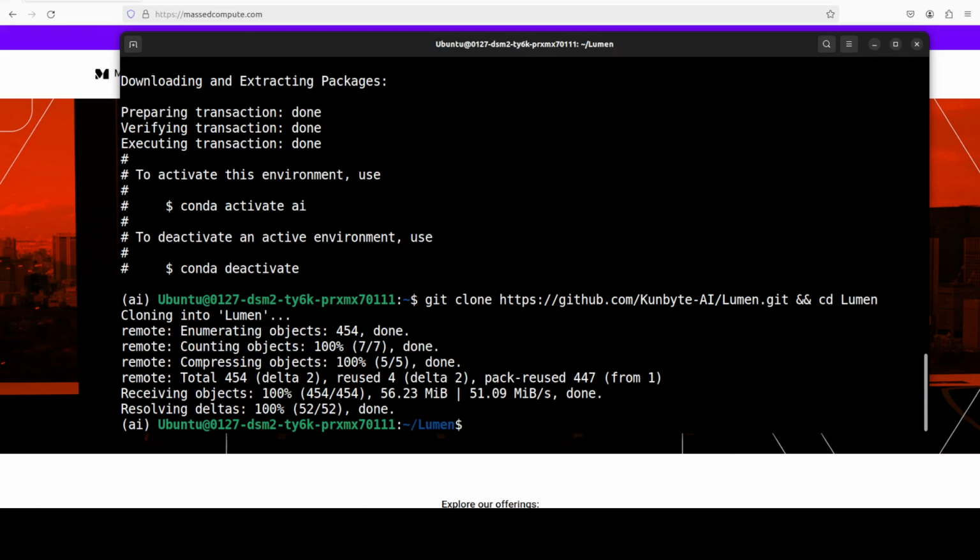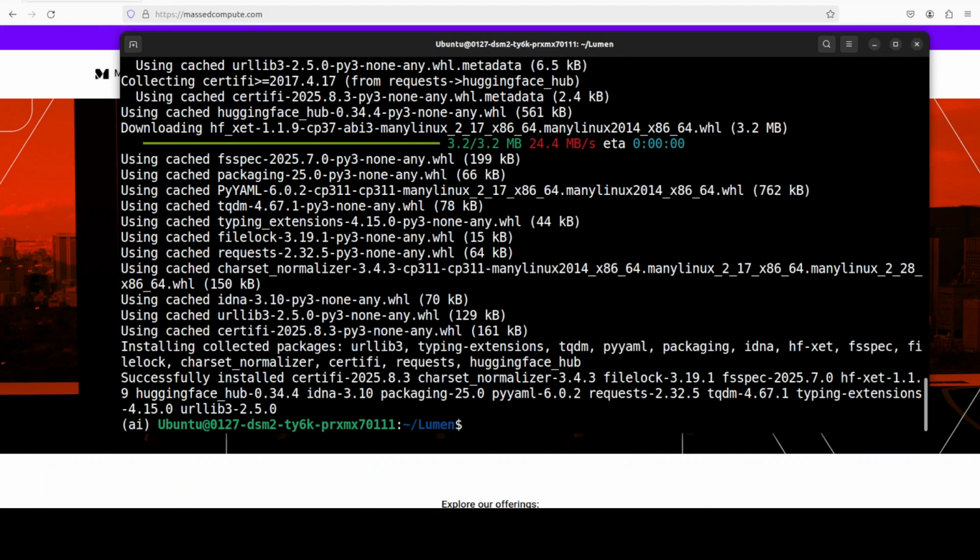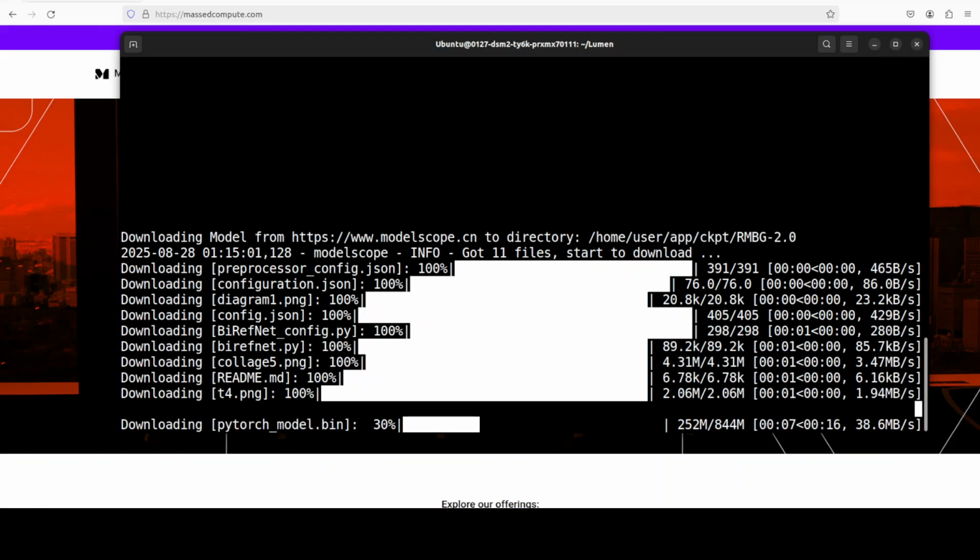Then let's git clone the repo of Lumen. That is done. And now I'm going to install all the requirements from the root of the repo. And now you can launch the Gradio demo from the root of the repo by just running this app.py script. The first time when you run it, it downloads the model.